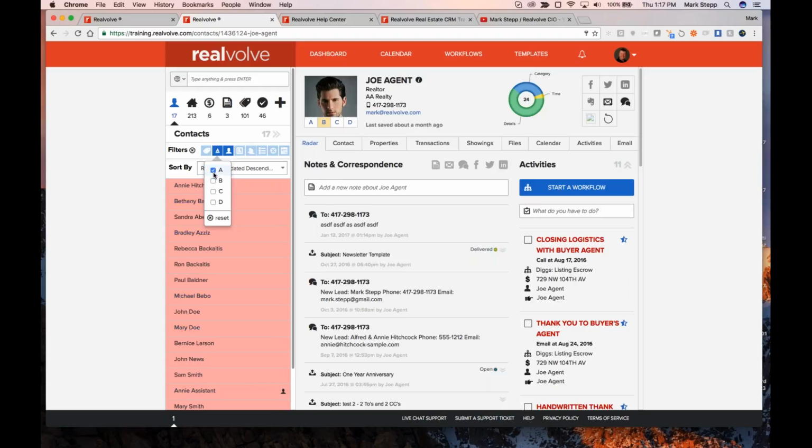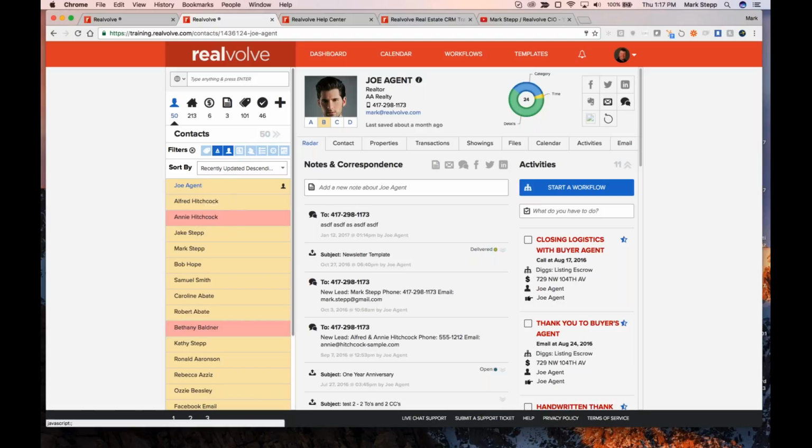I can remove the A's, and maybe I just want to see the B's, so I can see that. So that's one way of seeing them. If you want to see how many A's and B's I have, I can go in there and say, well, I've got 50 of them that are both A and B. So if you're just wanting to get a count like that, you can do that.